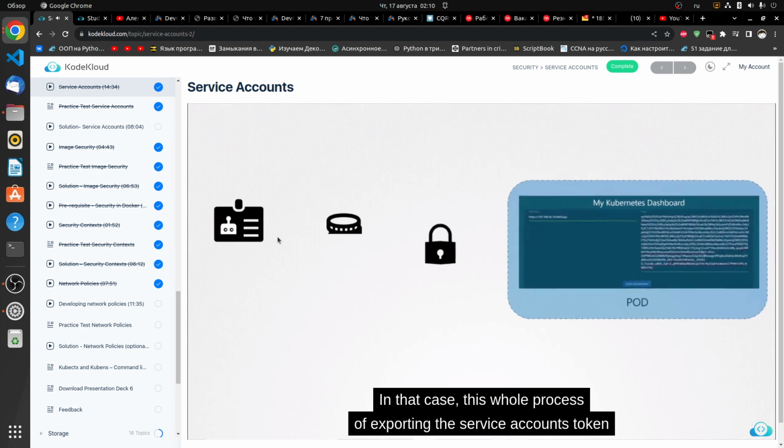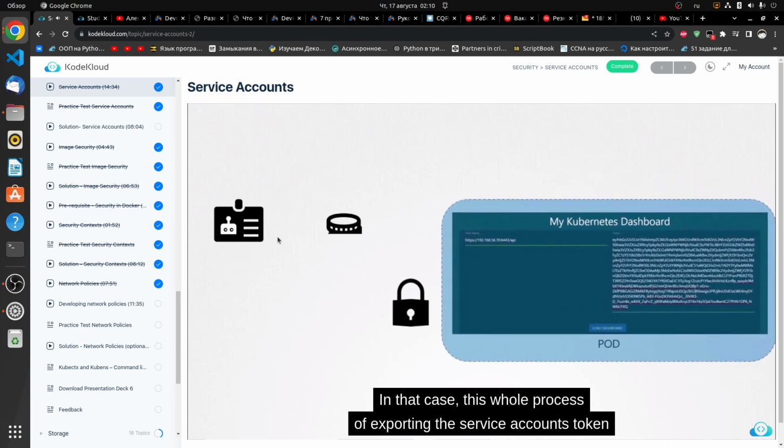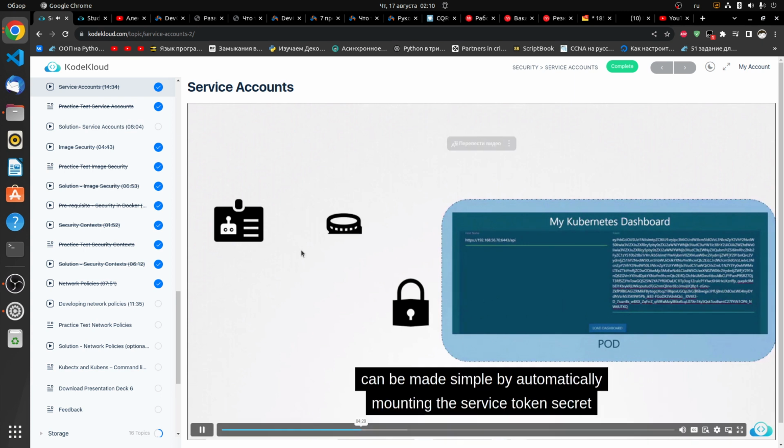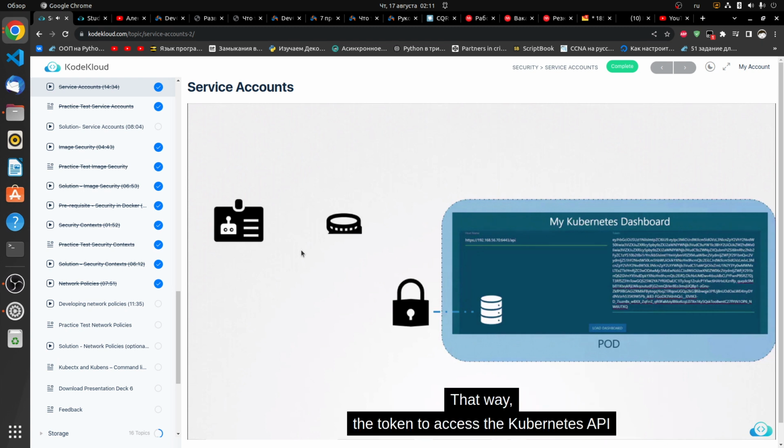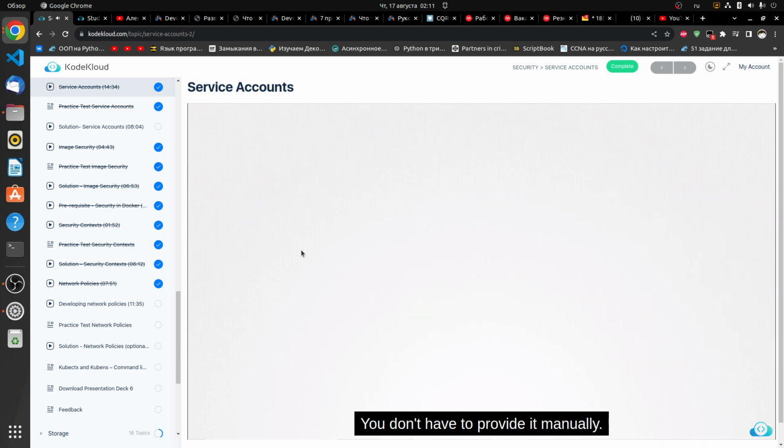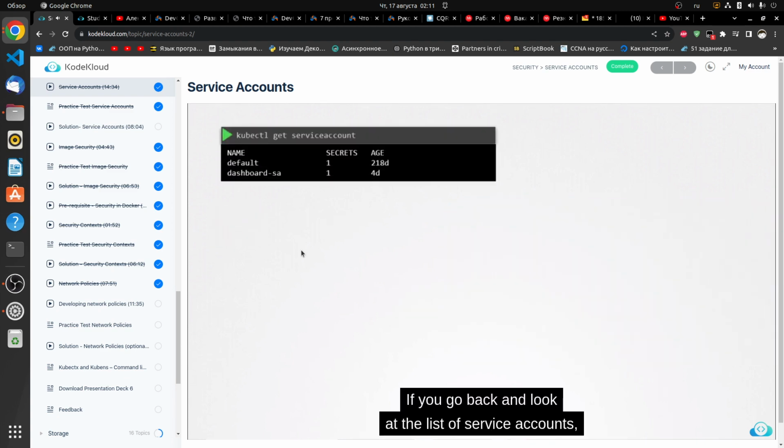In that case, this whole process of exporting the service account token and configuring the third-party application to use it can be made simple by automatically mounting the service token secret as a volume inside the pod hosting the third-party application. That way, the token to access the Kubernetes API is already placed inside the pod and can be easily read by the application. You don't have to provide it manually. If you go back and look at the list of service accounts, you will see that there is a default service account that exists already.